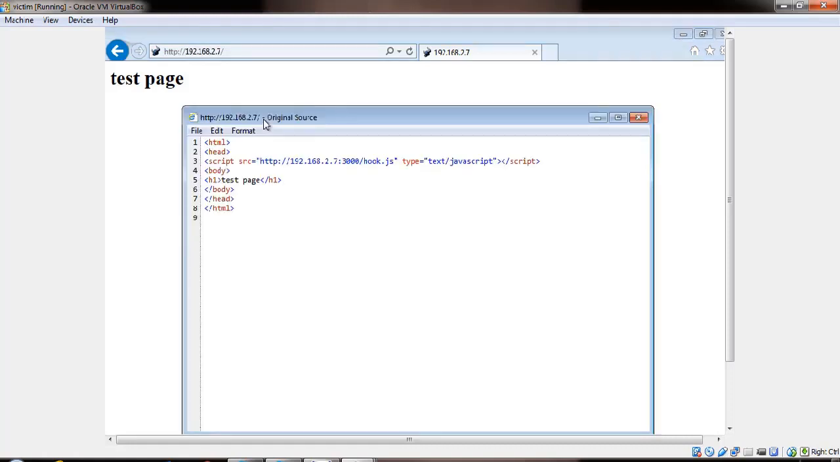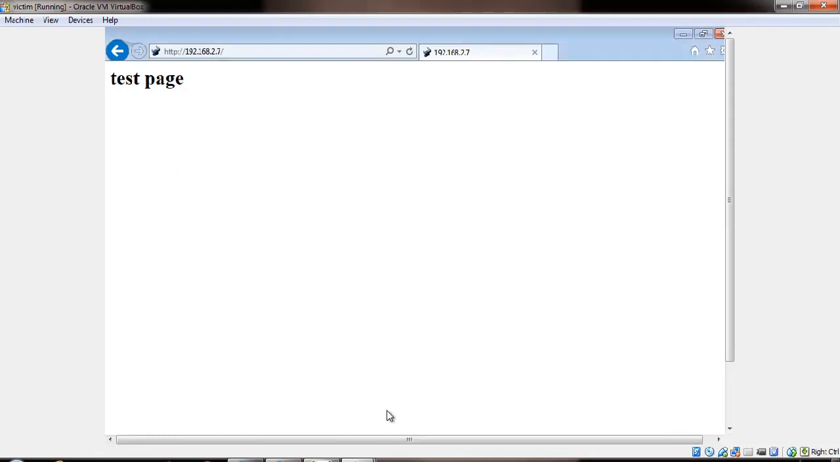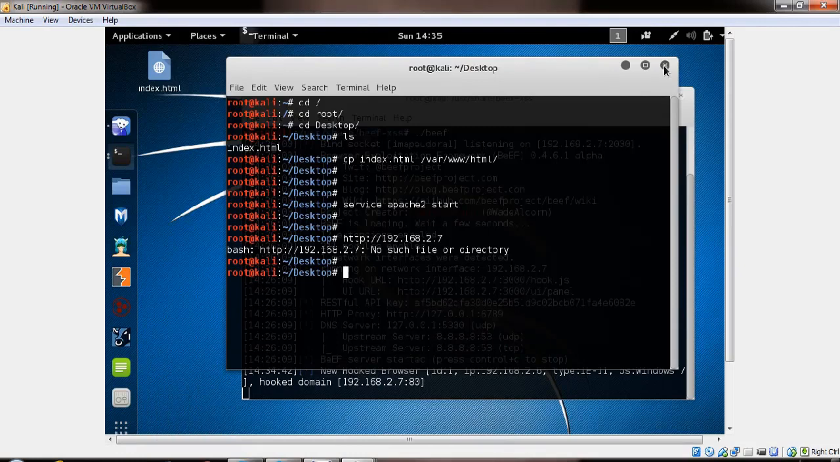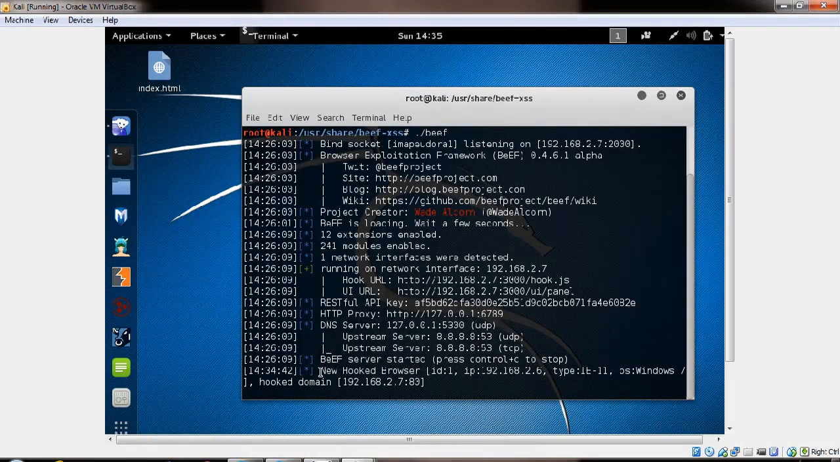If you look into the source code, you can see the JavaScript is available and gets executed in the background silently. Now if we go to the hacker's machine, the attacking machine, we can see a new browser got hooked. The victim's IP address is this, the browser type is Internet Explorer, the version is 11, and the operating system is Windows 7.